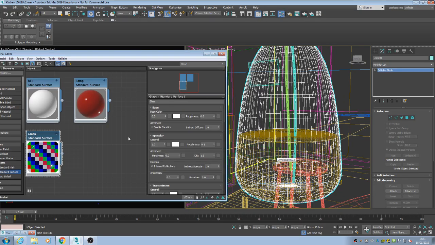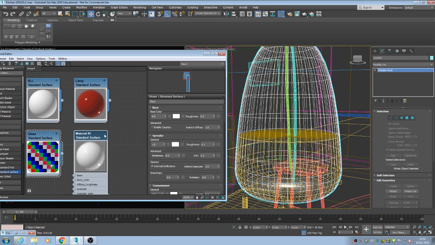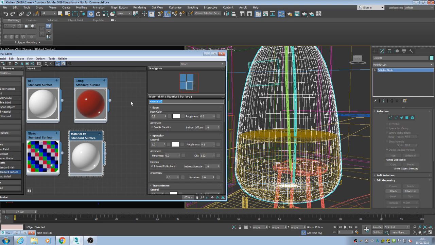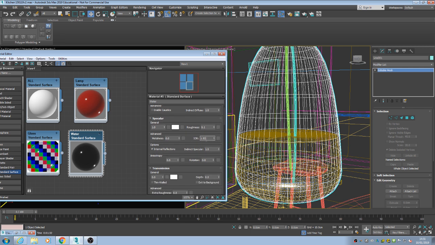So I'm going to press M. Bring out another standard surface. Do the exact same thing. Double click and rename it water. Now this is nearly the exact same as glass, but just a tiny bit different. I'm going to bring the base color to 0. I am going to put the IOR now to 1.33 and press enter.